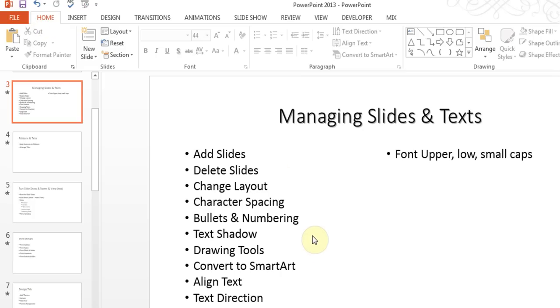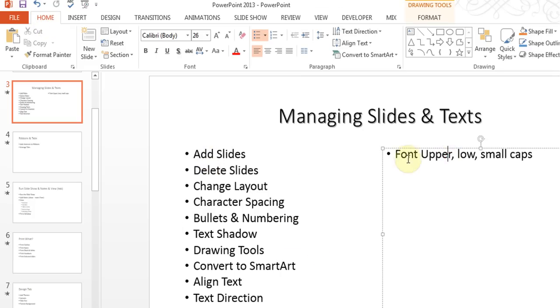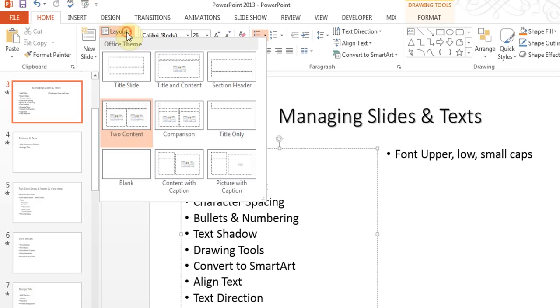Now they might ask you a question to change layout. That is, this is a two content slide, and if they say change it to single content, so in the layout there's a button called title and content, and that will change it to a single content.